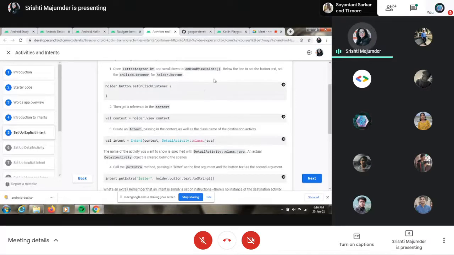When you open that file, you will see there's a function named onBindViewHolder. There you will write holder.button.setOnClickListener. This will just set an on-click listener for the holder button. Holder is actually referring to the user who is using the button. So basically, it does that. This is the button function that you perform.